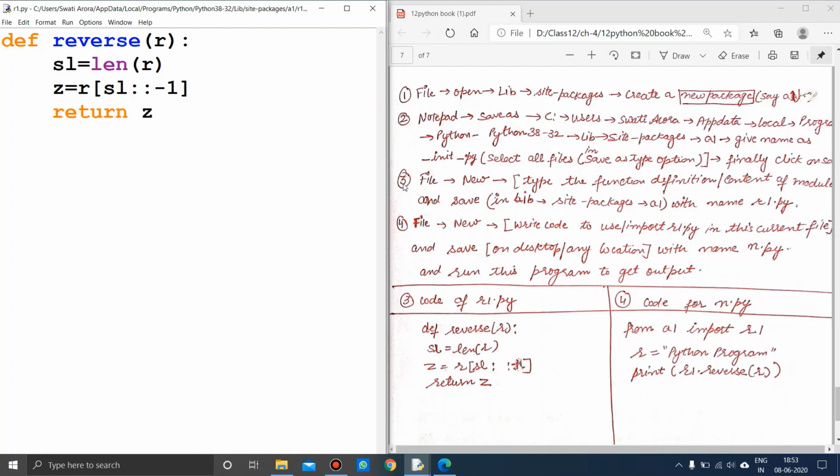Now I'll move to the third step. In the third step we again will go to File and then New. Now we will be creating this type of program. Why are we creating our own library? Because we are going to create a few functions that we will be using directly every time. Like you are using the power function from math, like you have used the random module, randint function. This way we'll be creating our own functions.